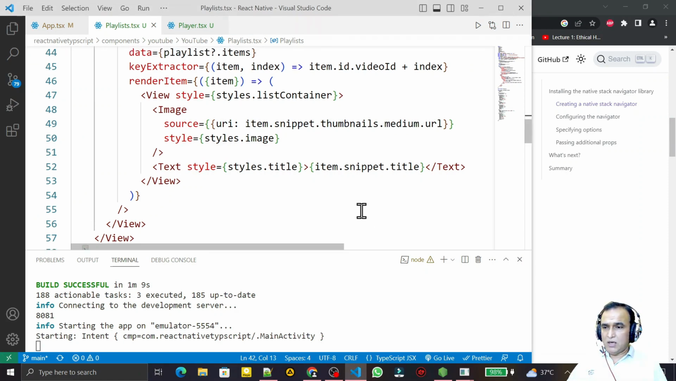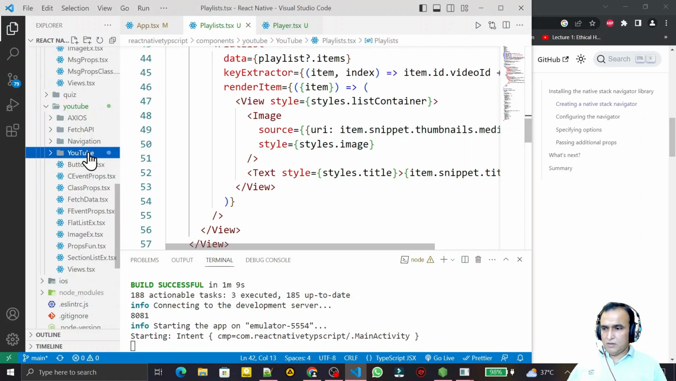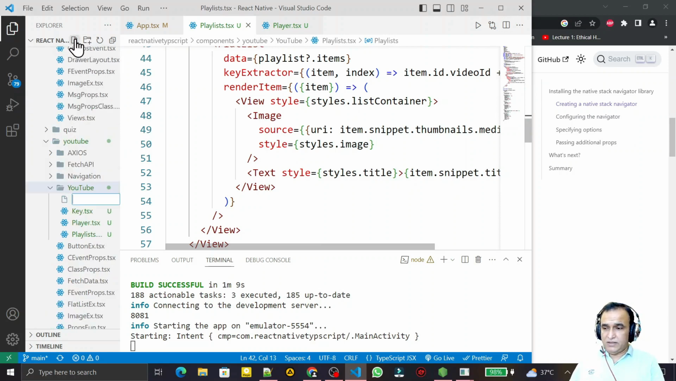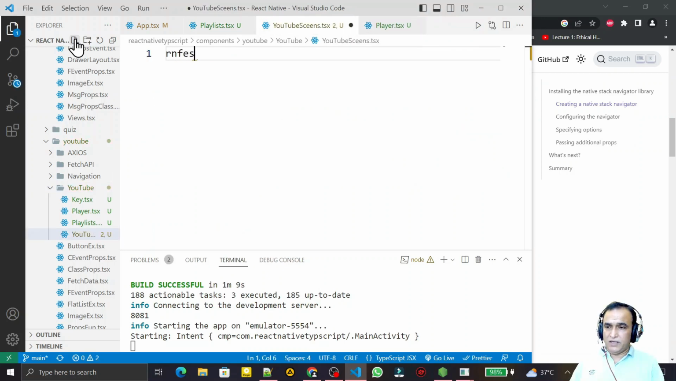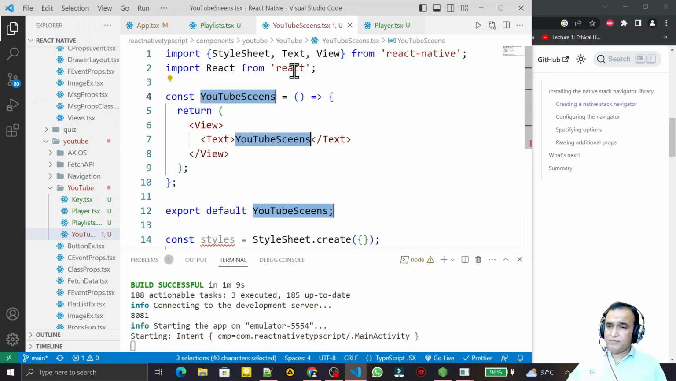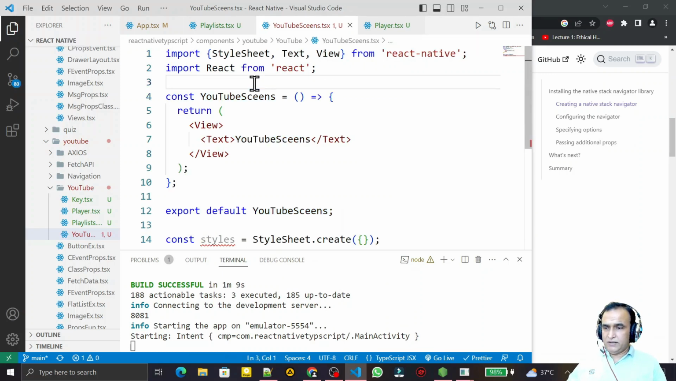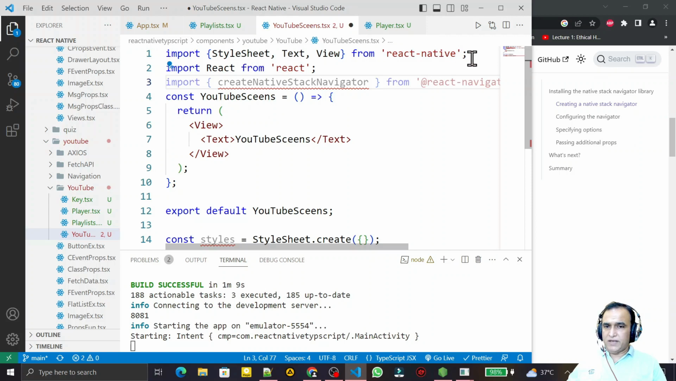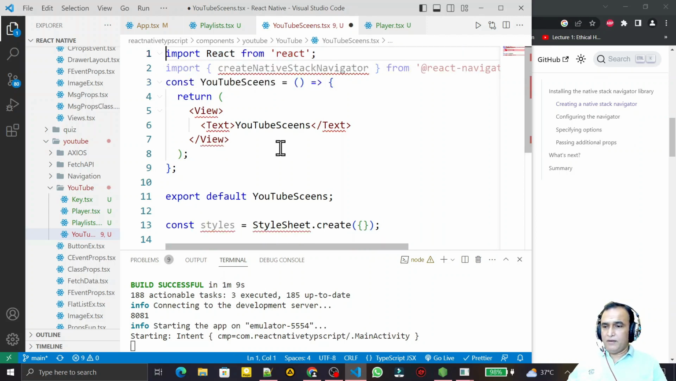Now I need to create one more component for this. So I create YouTubeScreens.tsx, and here I type rnfas. So we have created this. Now I need this component, create stack. I need to remove this, no need of this. No need of this style also, it isn't required.